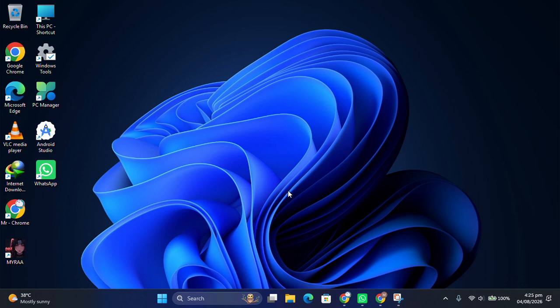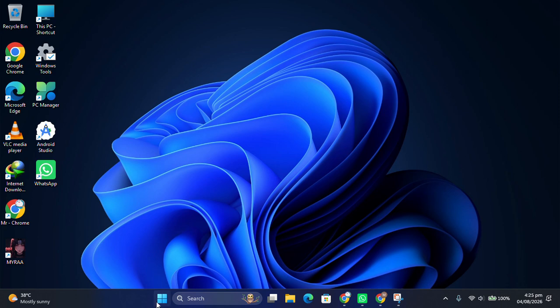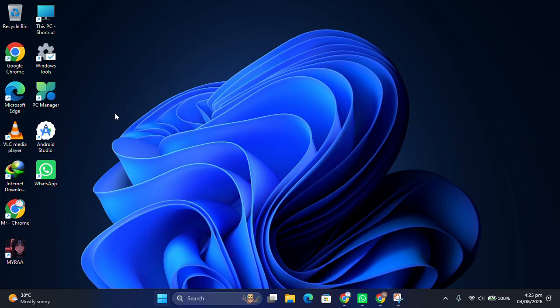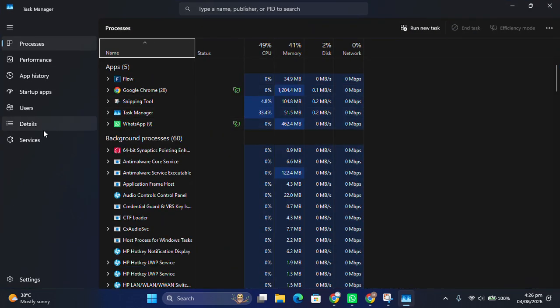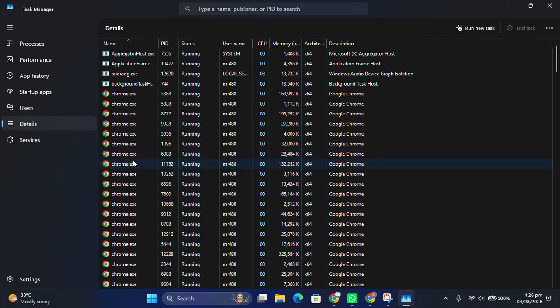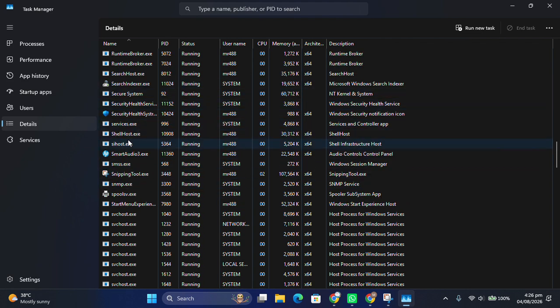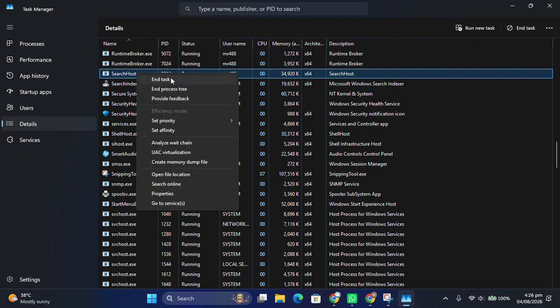But if it's still not working for you, you have selected the search box in that section, but your search box is still not here, so you can go to Task Manager. Just click on the start button and search for Task Manager. If you're unable to search, you can try to press Ctrl plus Shift plus ESC to open Task Manager. Now, once you are here, just go to Details and locate Search Host. Just scroll down and you might see SearchHost.exe. Right click on it and click on End Task.